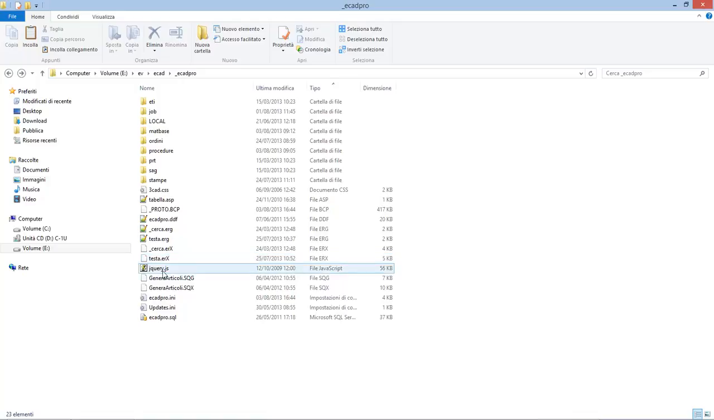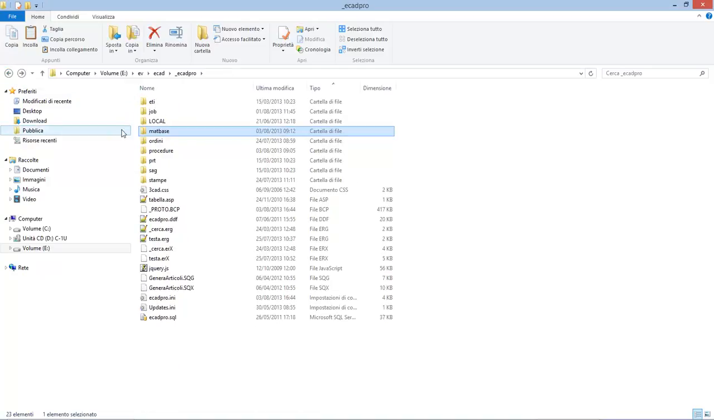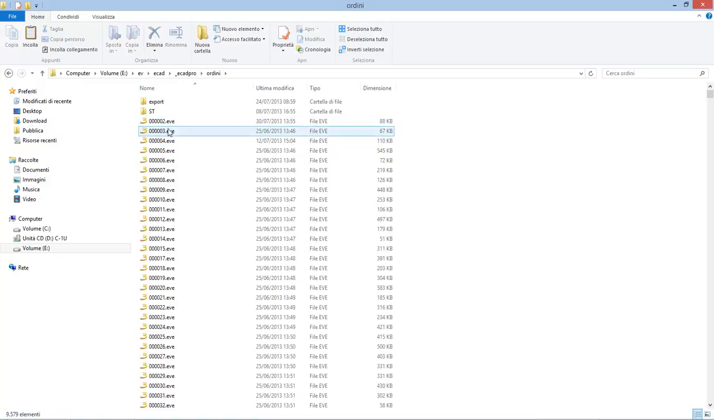Let's see at this point the content of the folders. The job folder holds the job processing, which we'll see ahead. The mat-based folder contains the system files used by TreeCAD. In particular, it's for the location and setting of the rendering. These are configuration files that aren't normally maintained by the user, but are automatically updated by the program. The order file holds quotations and orders in the EVE format. The EVE format is a TreeCAD binary format.